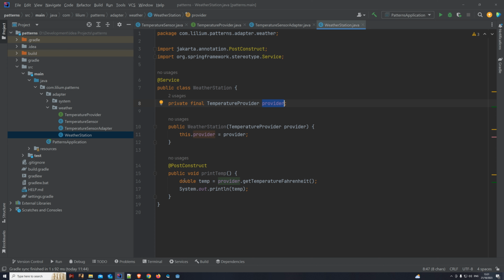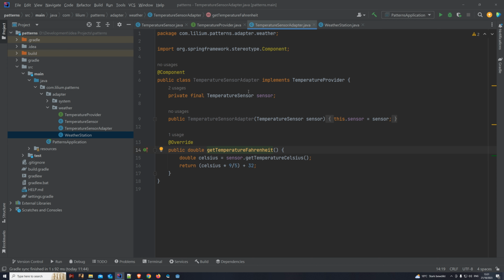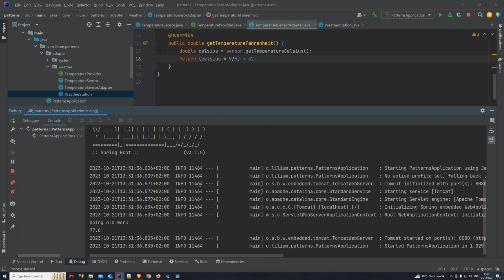And basically what you do now is you go to the provider, you get the temperature in Fahrenheit, and then just print it out. And if you call this one, it will actually be implemented in the adapter, which will then do the conversion. So let's start our application, and we should see both of the lines from both of the examples printed. You can see here "doing old work", and you can see the 77, so the temperature that we are printing. And you can see both of our examples work perfectly.